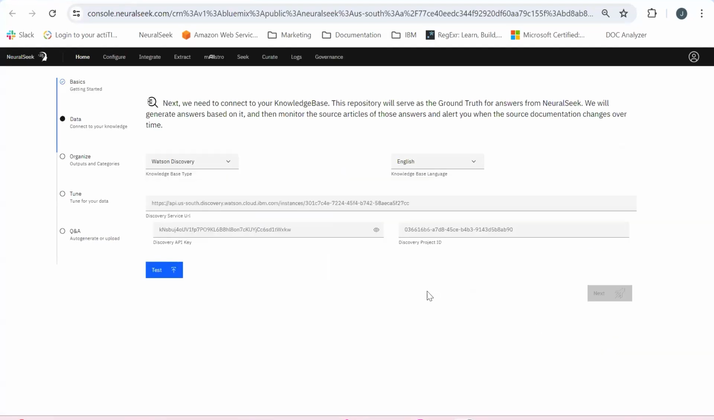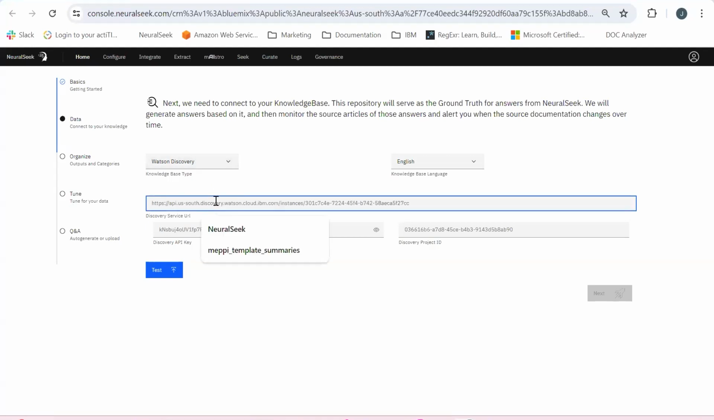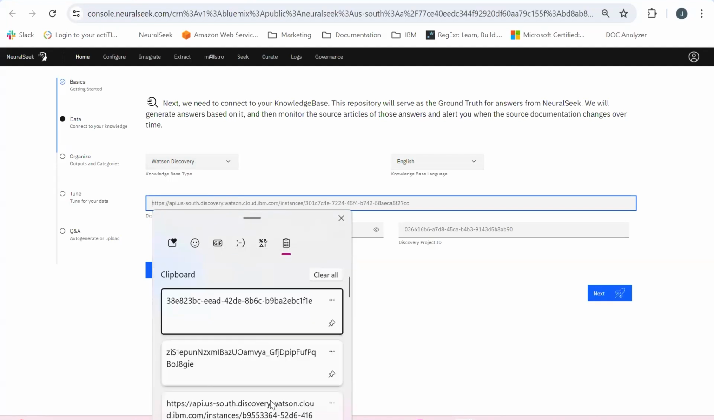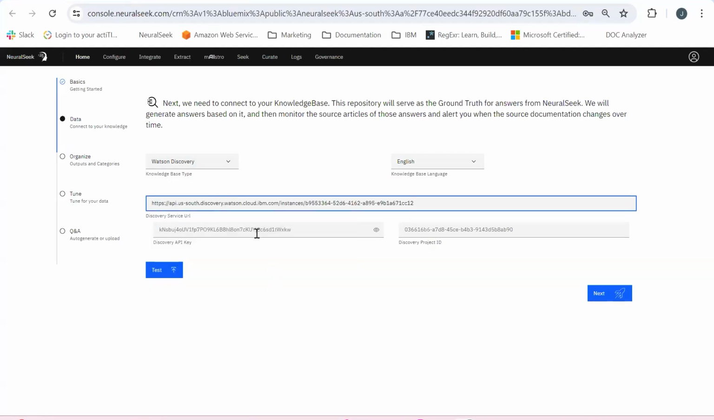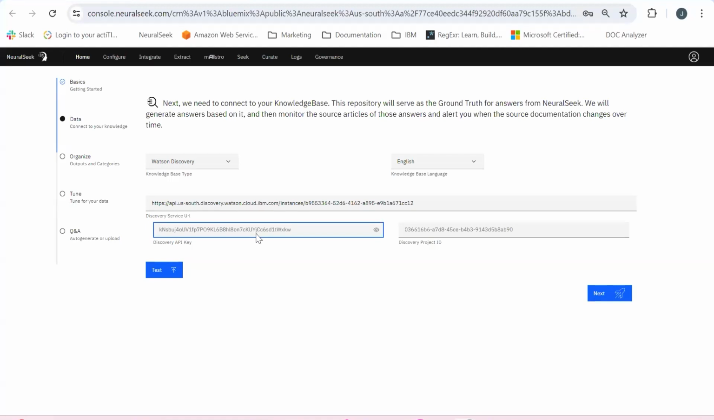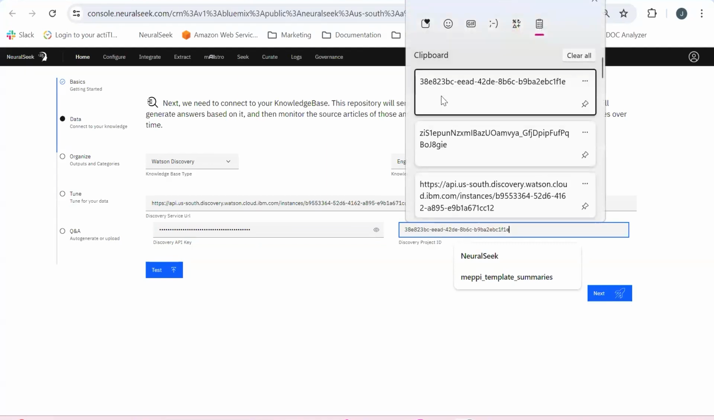This brings us to our data page where we're going to connect our knowledge base. Like I said before, we had already provisioned a Discovery instance prior to the lab. So I'm going to pull those values in here and connect to our Watson Discovery knowledge base, making sure that our type says Watson Discovery and our knowledge base language is English. I'm going to grab those variables off camera here. They were also sent in an email prior to the lab connected to a PowerPoint slide. So I'm going to grab that Discovery Service URL, our Discovery Service API key, and then our Discovery Service project ID.